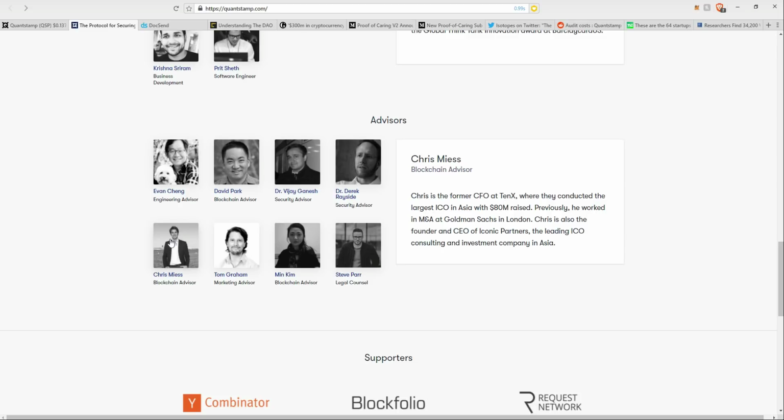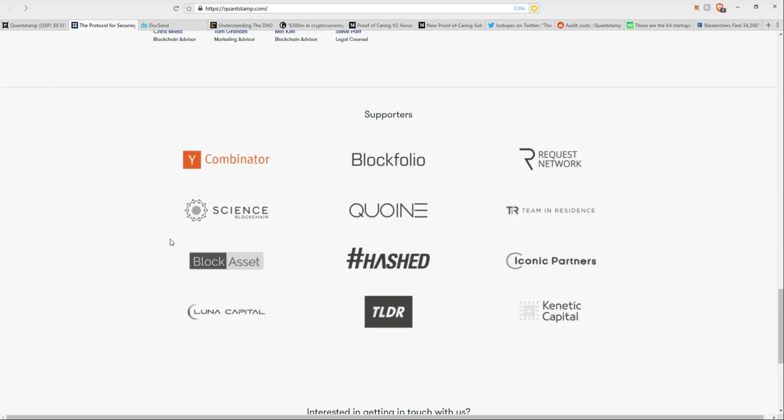He's the former CFO of 10x, previously worked at Goldman Sachs, and is also the CEO of Iconic Partners. And their supporters include people like Y Combinator, Blockfolio, Coinbase, so prominent companies in the blockchain arena. We also noticed Request Network, who was their first client to be reviewed. So it's nice to know that their clients can have such good opinions of them that they become their supporters after working with them. So all in all, this is a very, very impressive team.